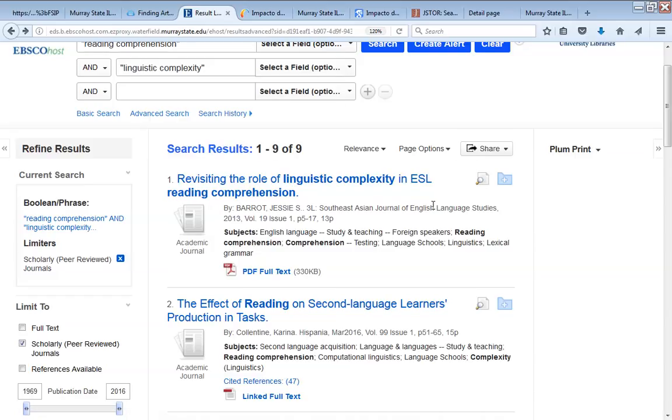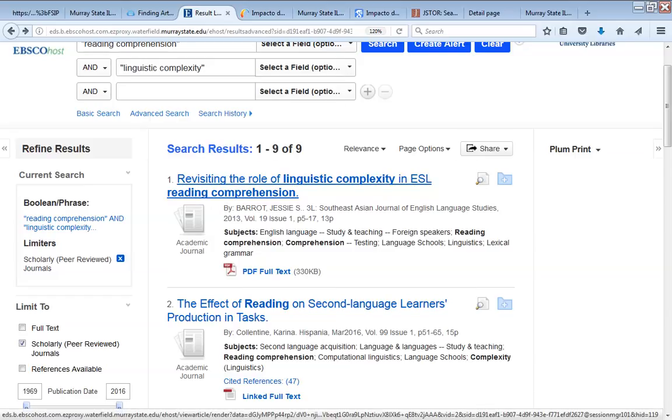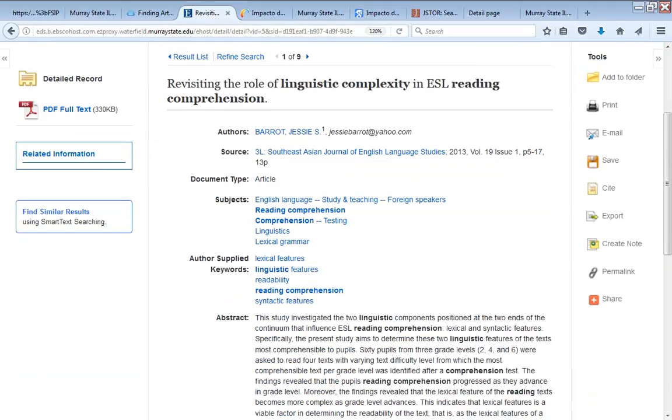So when you see articles that look relevant, if you click on the title, you can look at the subject headings and see if there's something there that you need to add to your search. Reading comprehension is a subject heading, but there's also comprehension, which is a little broader. So if you only got 9 articles, you might want to add comprehension. And then linguistics is broader than linguistic complexity, I think is what it said. And then you'll have these author-supplied keywords, and sometimes those can be helpful.